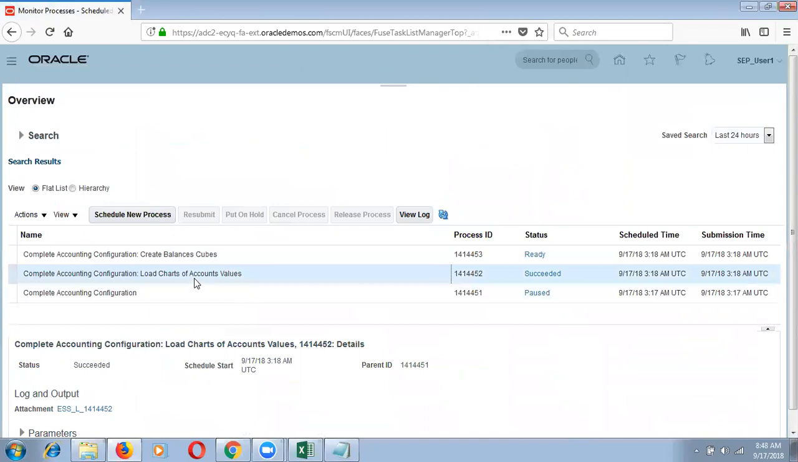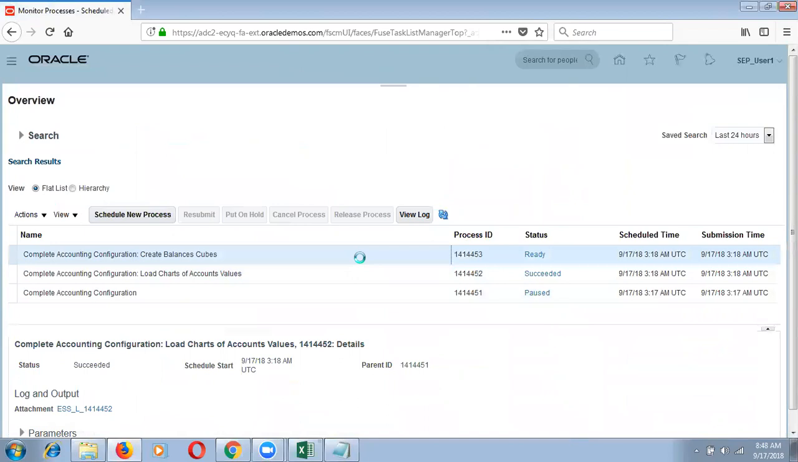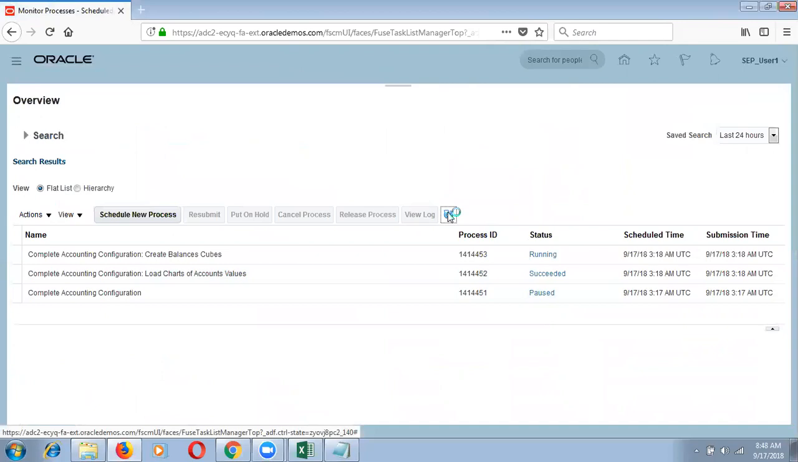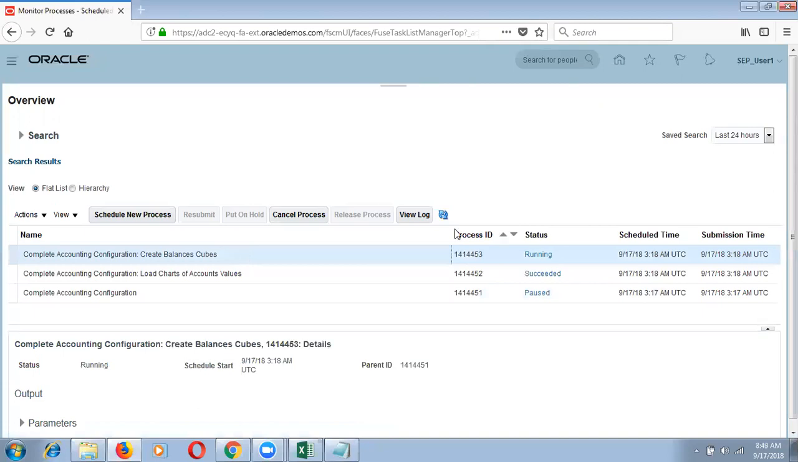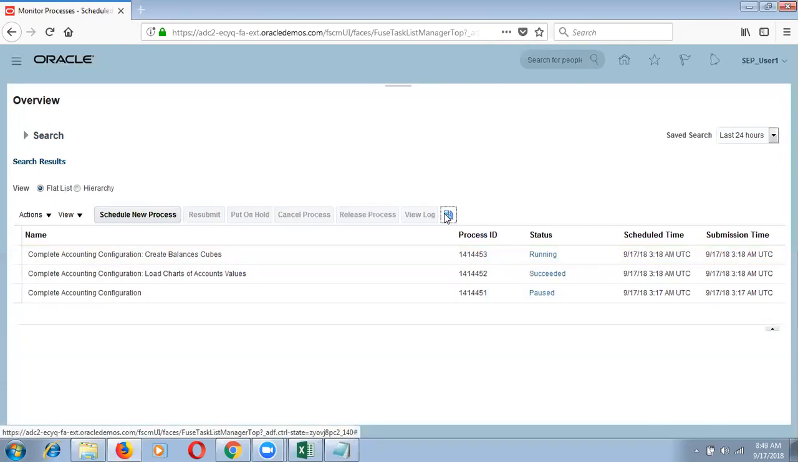So load chart of account values. It is going to load chart of account values. It has succeeded. And balance cubes, it is creating the balances, the balancing segment as balance cubes, and it is running. Once it is completed, then we can see the ledger setups, the basic ledger setups, completed successfully. Just refresh. This is the refresh icon. You can create a new scheduled process, or else, for example, if you want to cancel, place the cursor on the process and cancel. We can do that also. So anything is fine. Currently we submitted and we are going to refresh.